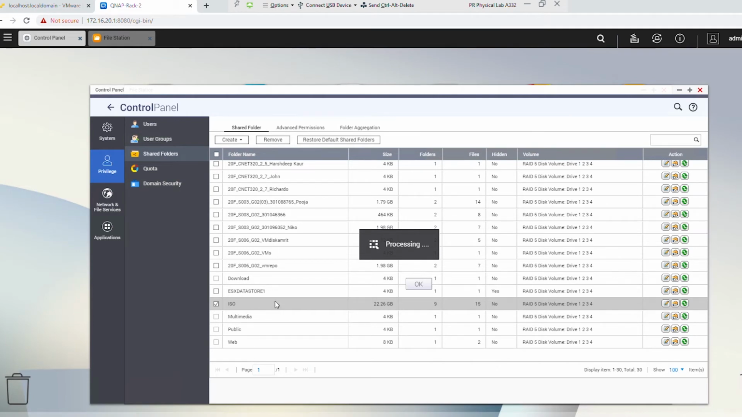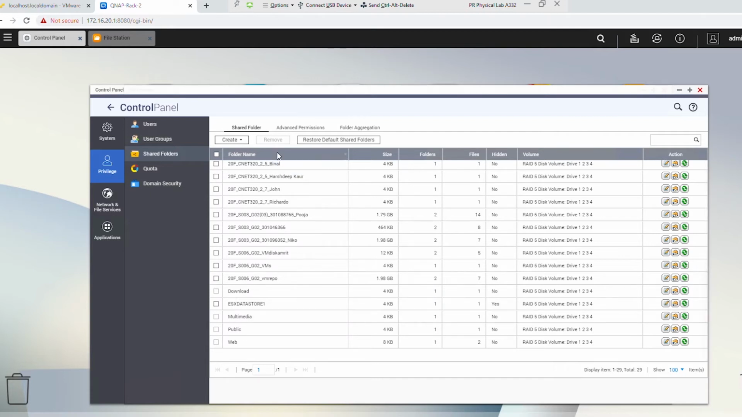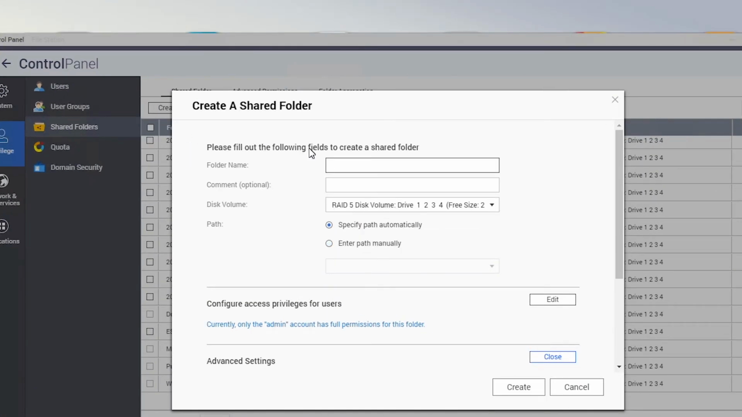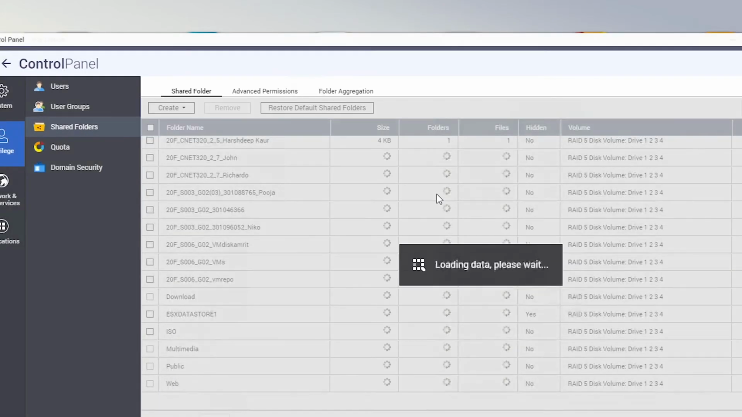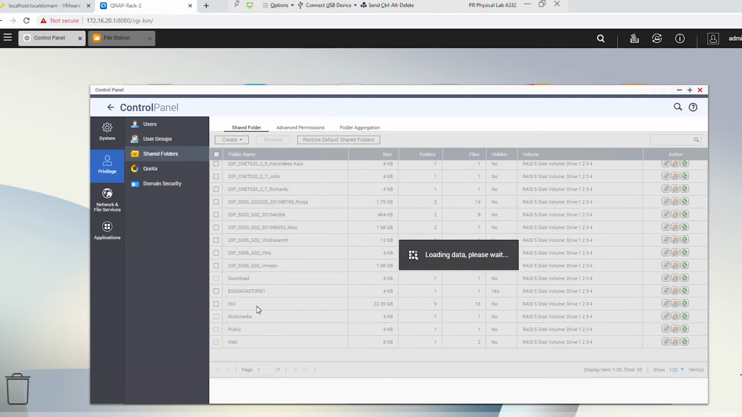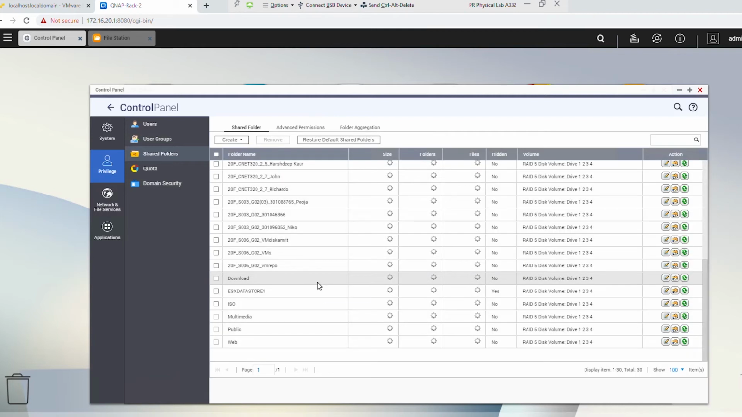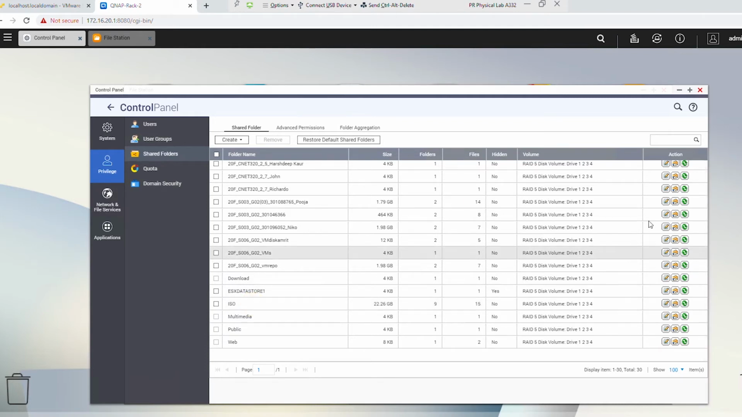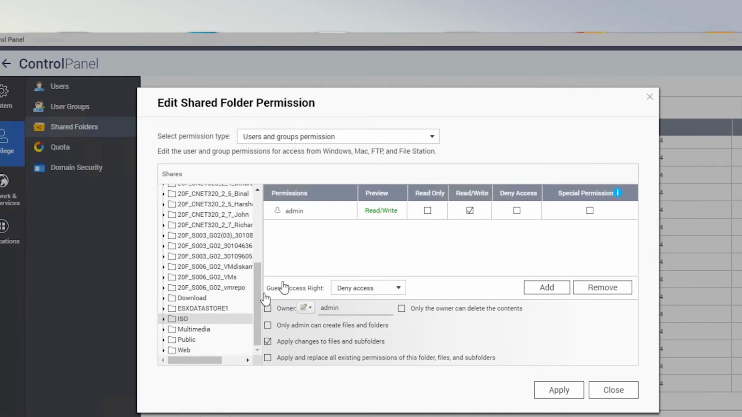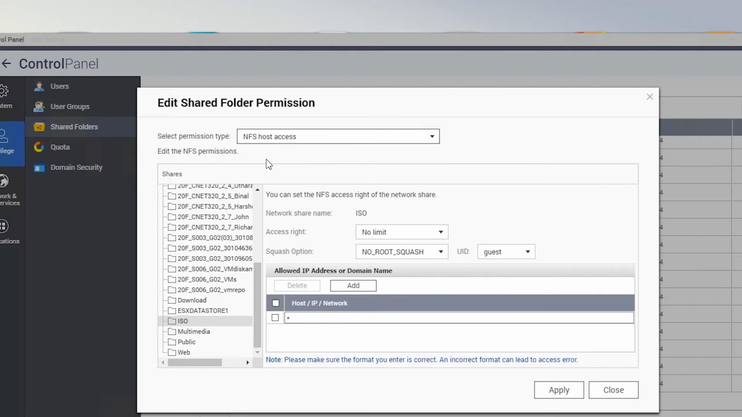Next I'm going to create the share just to make sure that this share is working properly. So I go and create shared folder and name it the same as the folder name, and then create. Now I will give permission to this folder and change the permission type to NFS and then no limit, apply. And close.